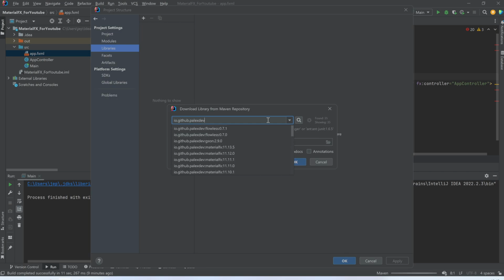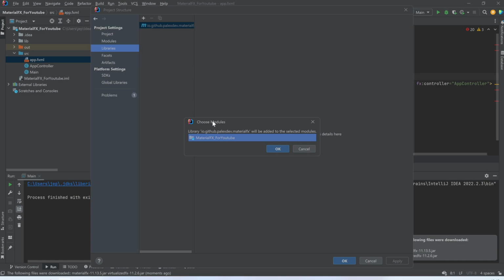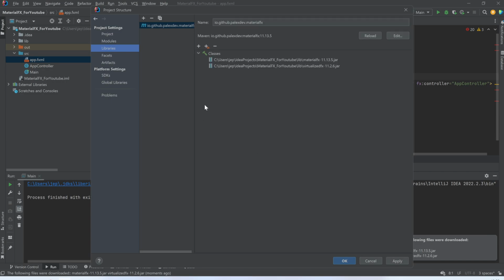Maybe I misspelled it or something. MaterialFX, the newest version, like that. I'll click download to this library here. I like to have it locally like that. And transitive dependencies is important because it is actually dependent on another library as well that you'll see in a second. It asked me if I should add it to the module. I have to do that in order for it to work, so I'll say OK.